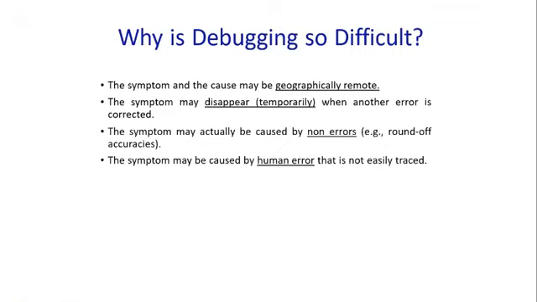Then, why is debugging difficult? Now, this debugging is difficult because sometimes the symptoms and the cause may be geographically remote. The symptom and the cause might be at different locations. The symptoms may disappear when another error is corrected. Sometimes when you execute a particular program, two errors might be there. When you fix one error, the other error is also gone. So this might be a case.